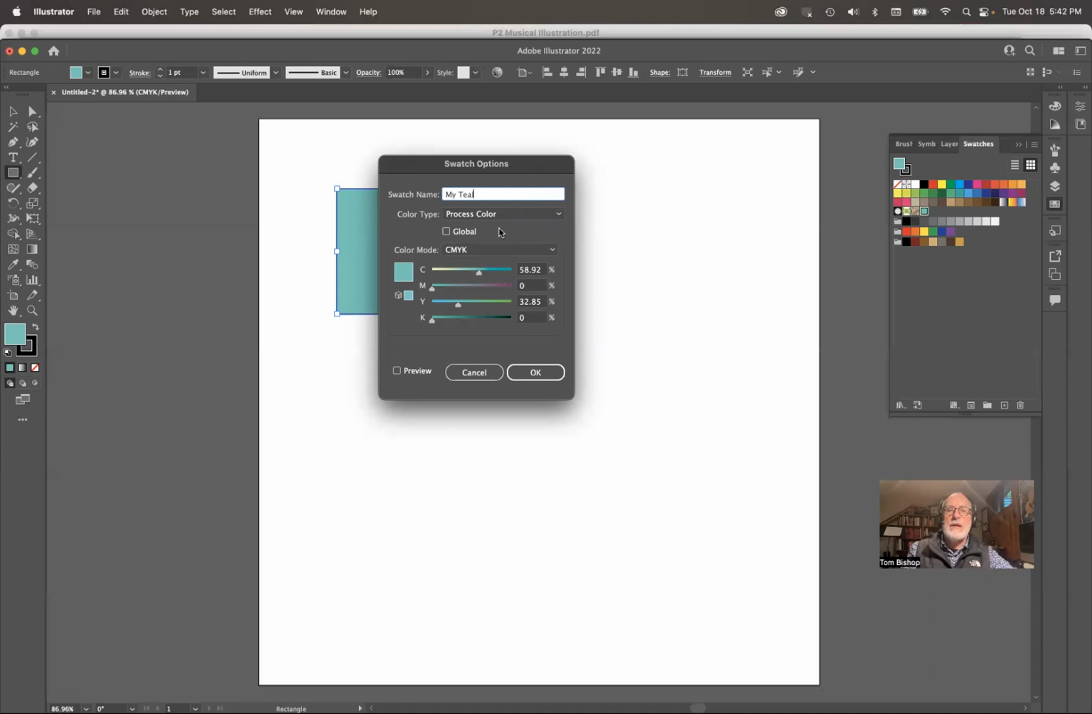And I'm going to say it's a process color. That means that it's made out of CMYK for the 4-color process. It's not a spot color like the Pantone numbers that we just looked at. They're not separate inks. So leave it as a process color. My teal, give it a name. You can call it whatever you want.